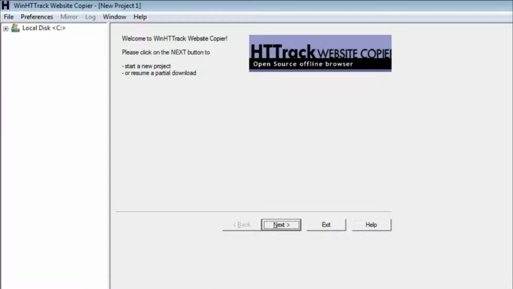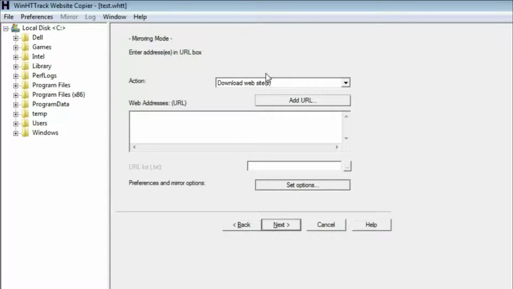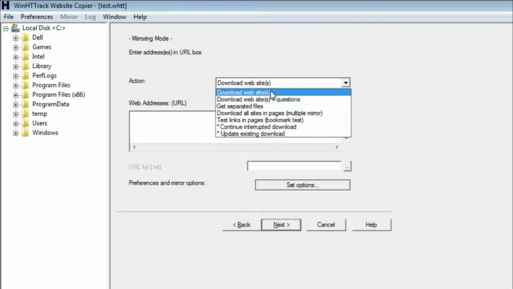So when you open it up, you'll be presented with this screen. Just press the next button, type in a project name. I'm just going to do test. Base path, unless you need it to be changed for any specific reason, I just leave it like that. And then set this on download websites, which will download the website. Not sure what this does. Actually, I'm not sure what any of the rest of it does. Actually, I haven't had it but for a day, so I haven't really messed with it.